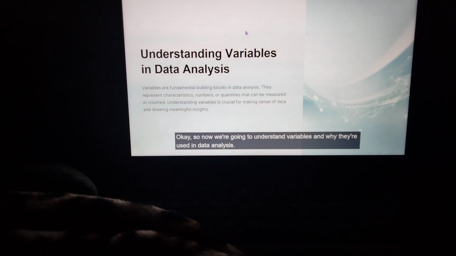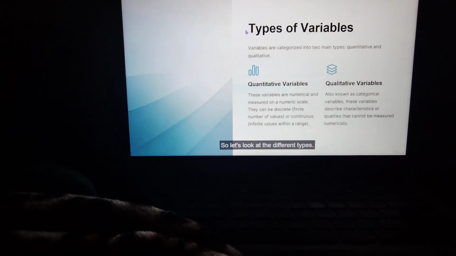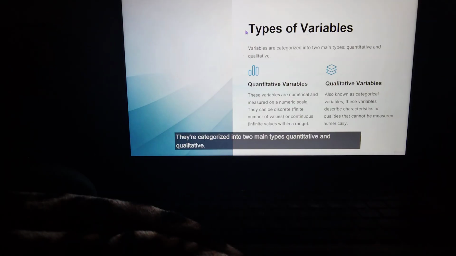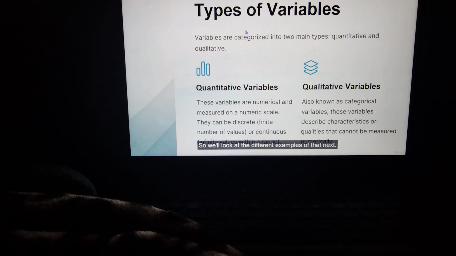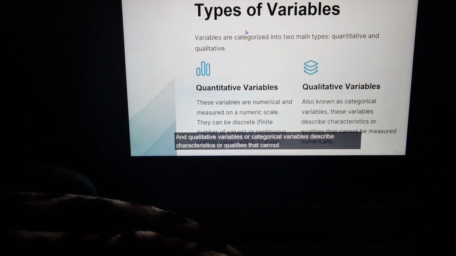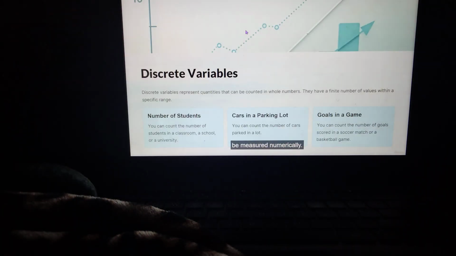Hello everyone. Okay, so now we're going to understand variables and why they're used in data analysis. Let's look at the different types first. They're categorized into 2 main types, quantitative and qualitative. Quantitative variables are numerical and measured on a numeric scale, and they can be discrete or continuous. We'll look at examples of that next, but discrete is essentially a finite number of values, and continuous is infinite. Qualitative variables, or categorical variables, describe characteristics or qualities that cannot be measured numerically.